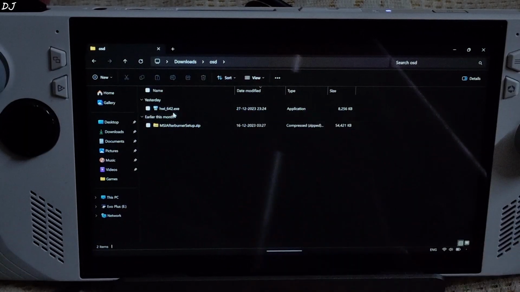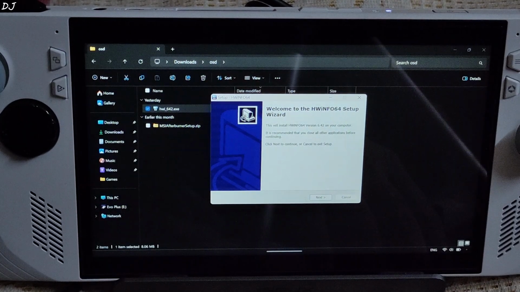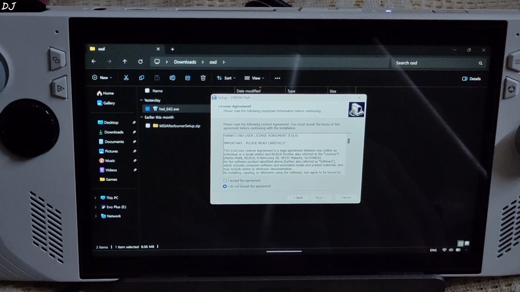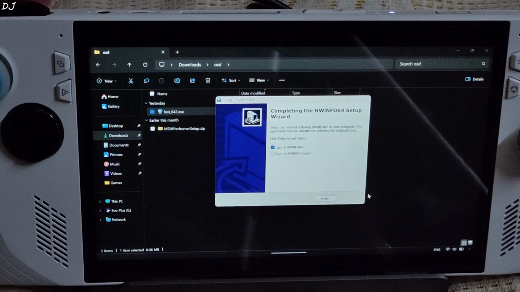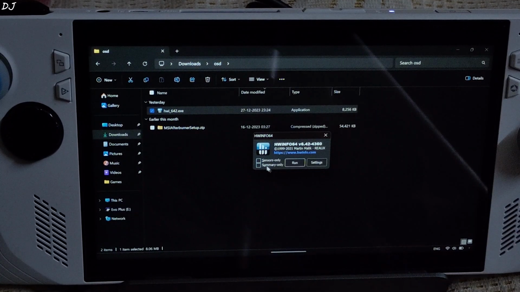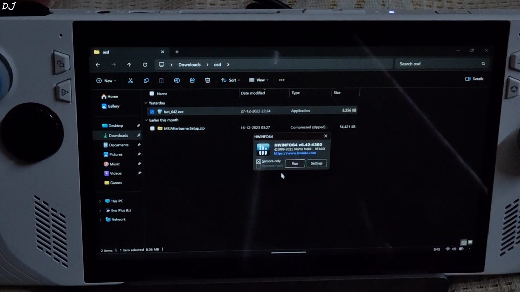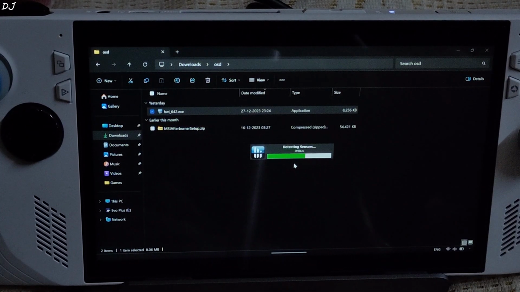Need to install HWinfo. Double click. Next. It's the same process. Installation complete. Check the box corresponding to launch HWinfo 64. Click on finish. Here just check the box corresponding to sensors only. Click on run. It's detecting all of the sensors.